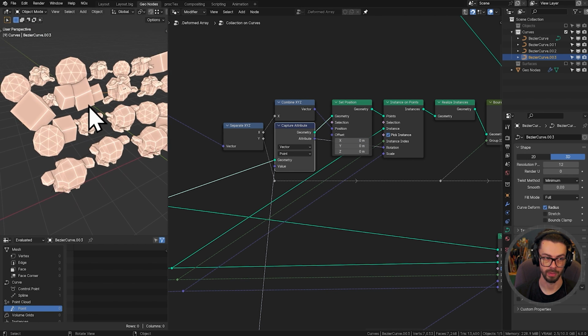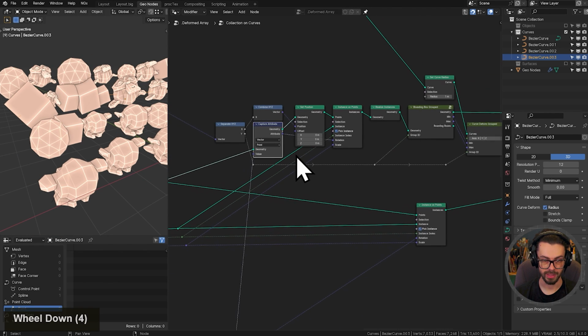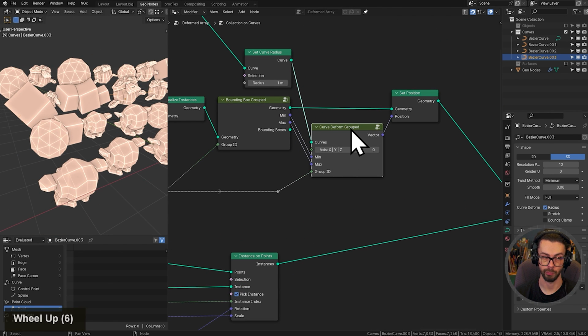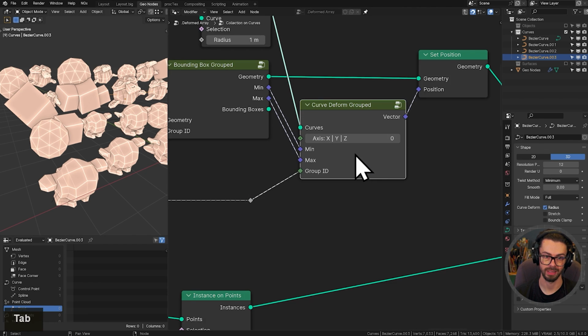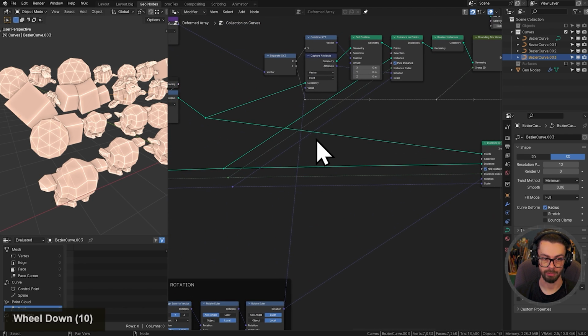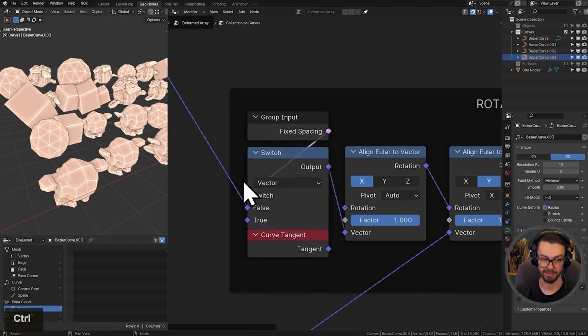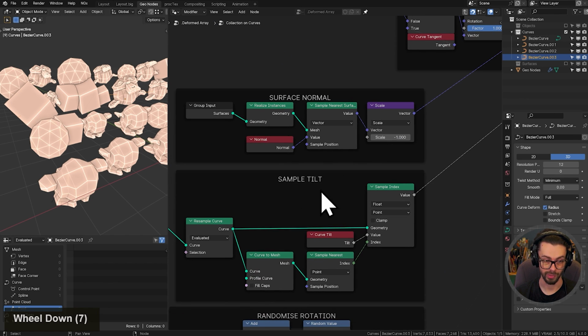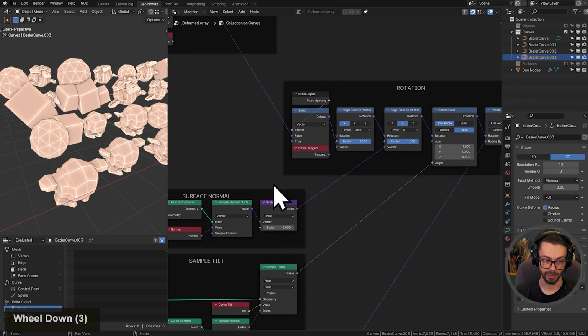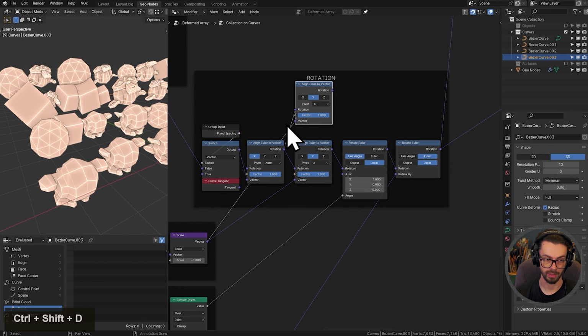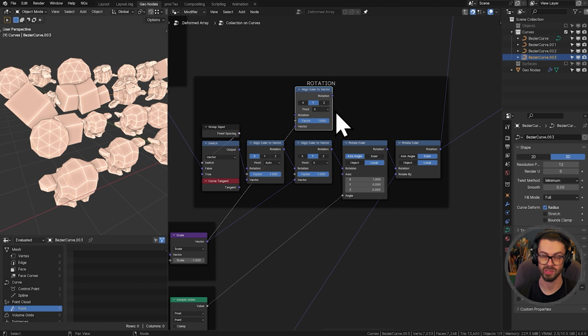But wait, there's more. You can see a lot of this is messed up. So this is because our curve deform grouped node is already dealing with tangent and normal data. So the tilt is handled and the tangent is handled internally, which means that if we're using a rotation which factors in the tangent and the tilt, then we're going to be doubling up those transforms, and we don't want to do that. So rather than doing all of that, we're going to take the surface normal, align Euler to vector, make sure there's nothing plugged in before. Still using the pivot on the x-axis, it's just this time we're actually using the x-axis.